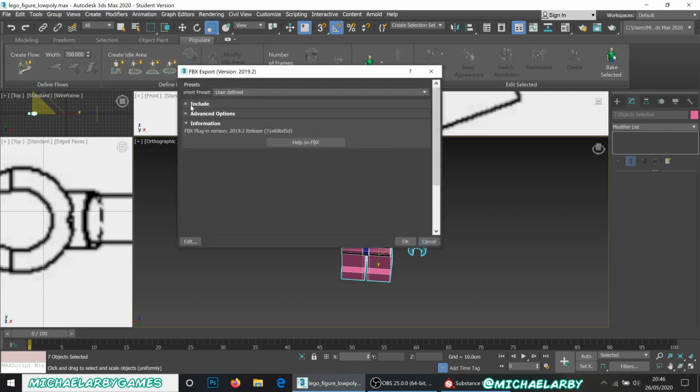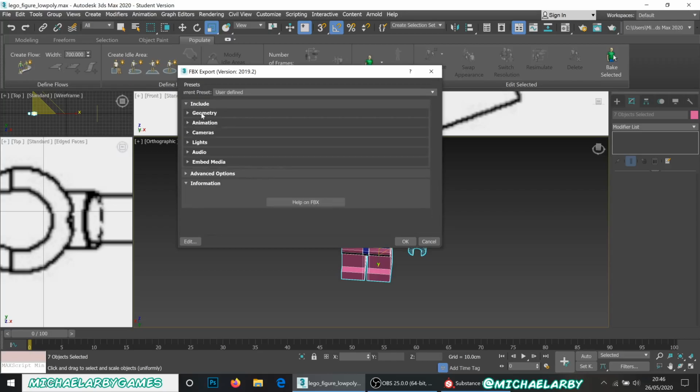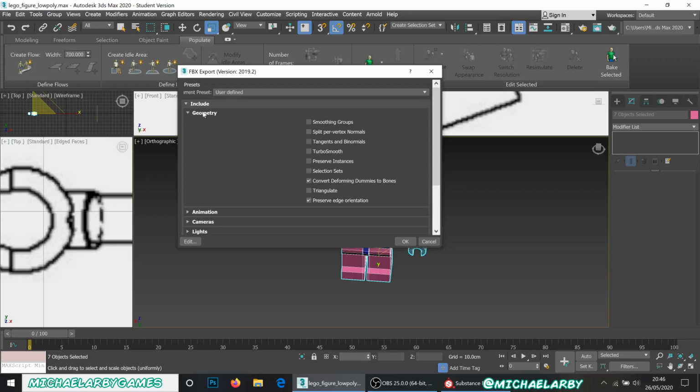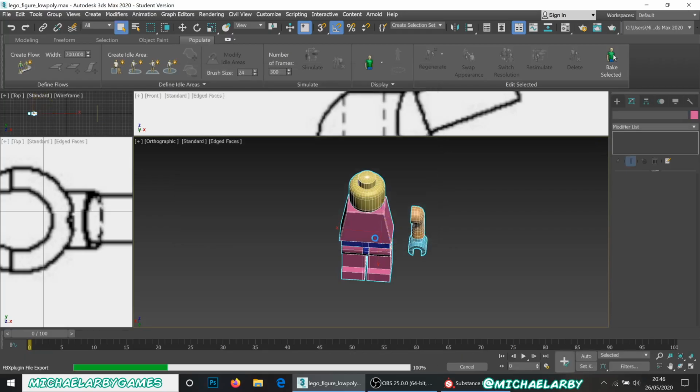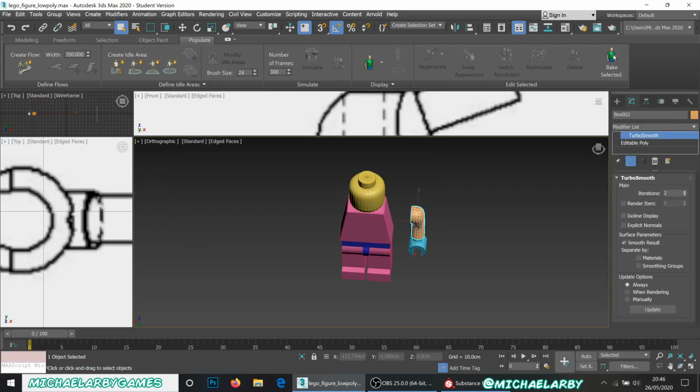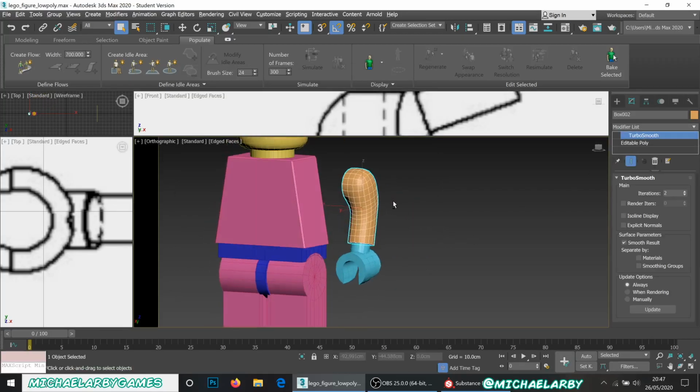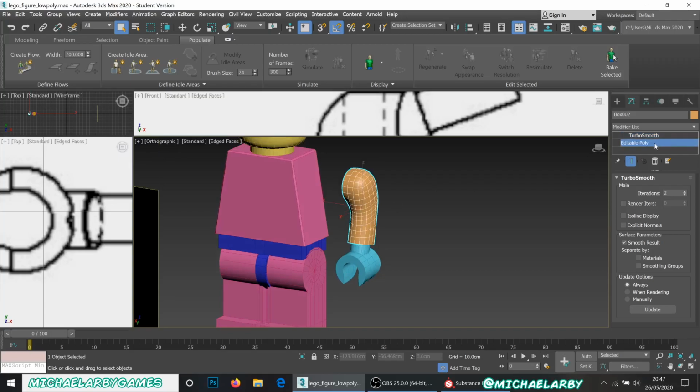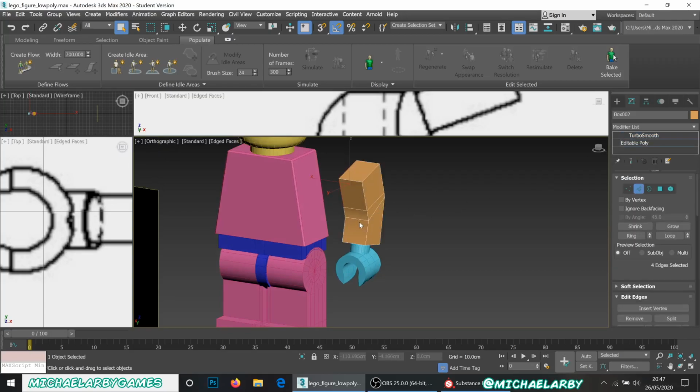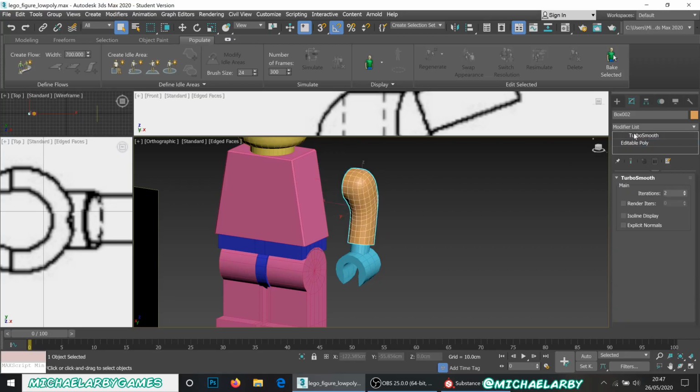When we go to export here, if we open up the geometry tab, it will actually have turbo smooth ticked to begin with. So I'm going to switch that on right now just to show you what happens. If you recall, on our arm we have a turbo smooth applied to that. And if we just click down the stack, it removes the turbo smooth. You see the much simpler geometry. So that's it with the turbo smooth.